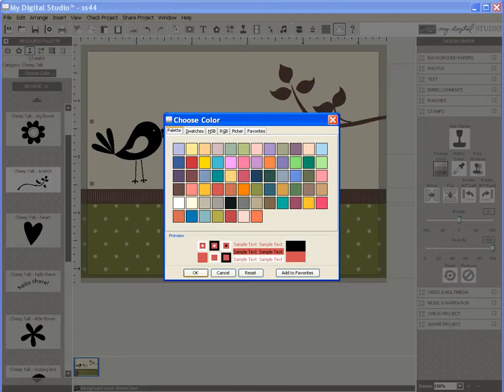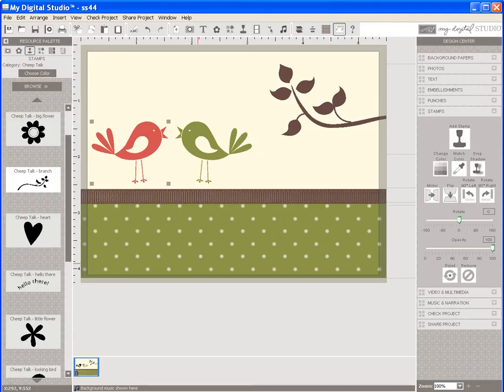But now I think my card needs another bird, but ideally I want to put a little bird in there under the branch. If you are using this stamp set in real life, you don't have the option to change the size, as your stamps are the size that they are. But this is yet another cool thing that you can do with your stamped images in My Digital Studio.